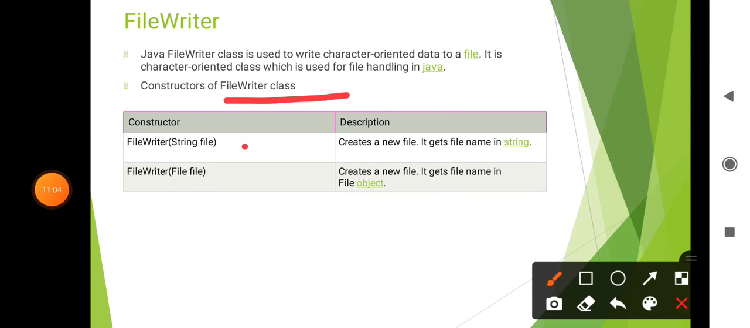The constructors of the FileWriter class. First one is FileWriter(String file). It is used to create a new file, and it gets the file name in a string. And FileWriter(File file) which creates a new file and it gets the file name in a file object.